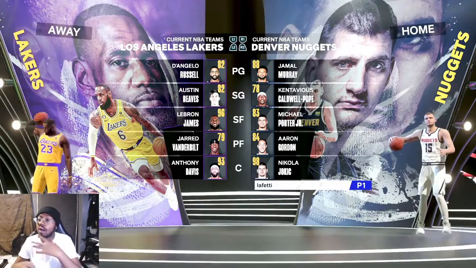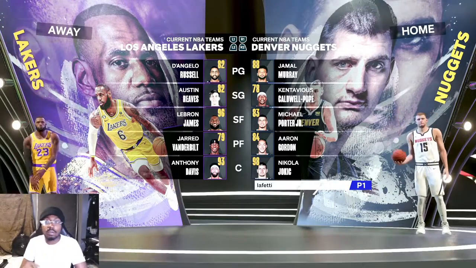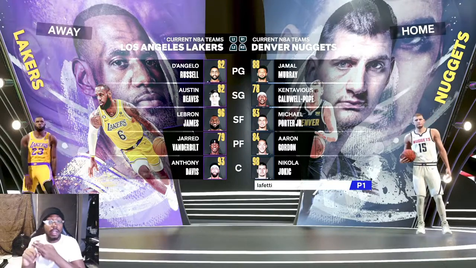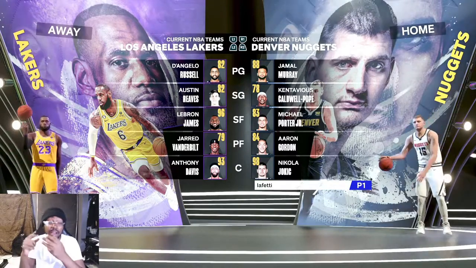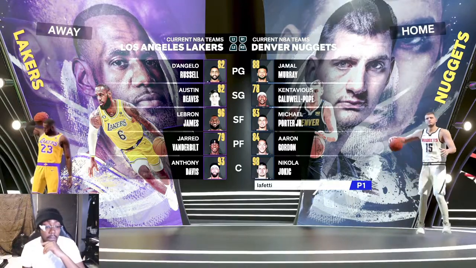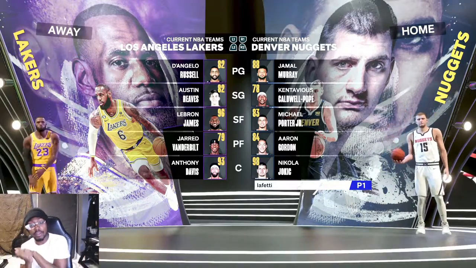And then the screens obviously work on other game modes too, like Park if you're playing with AIs, Rec Center if you're playing with AIs, and My Career Mode, My Team, everything. This works with everything.